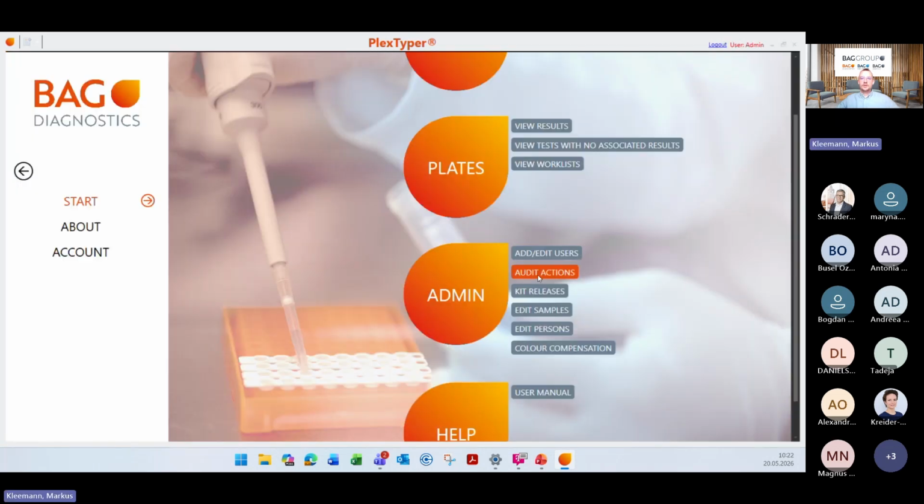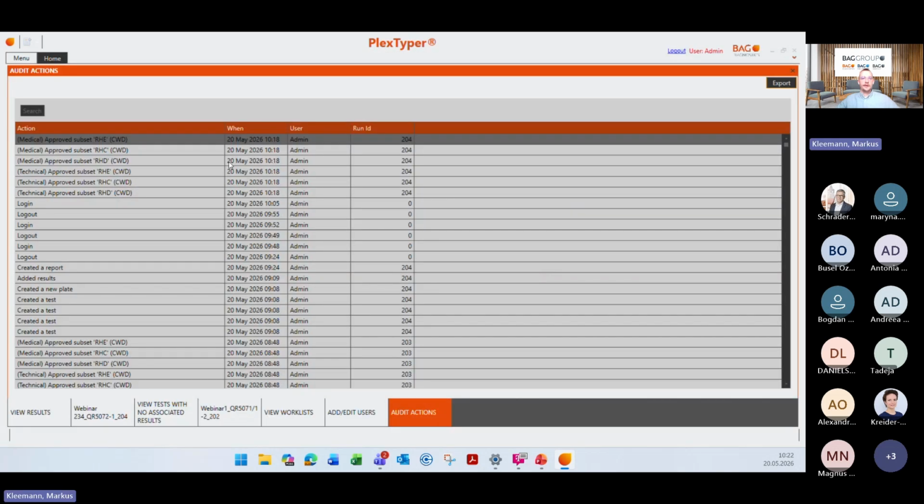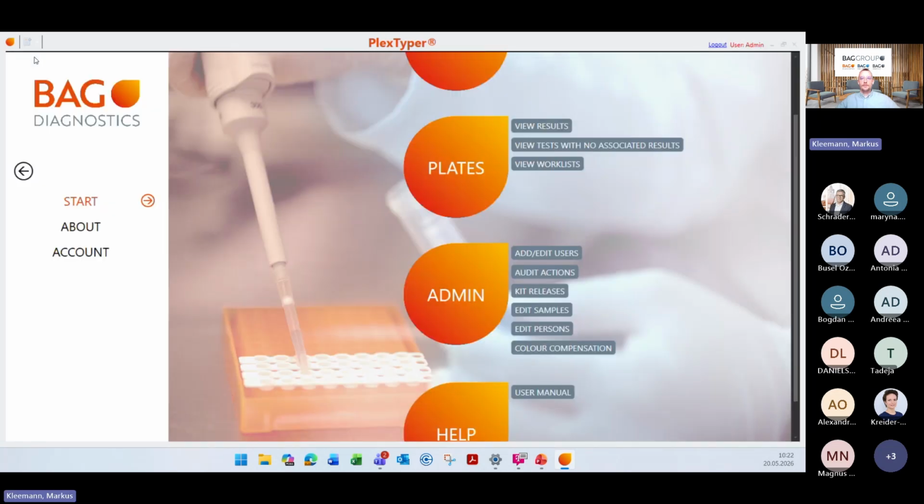Then there are the audit actions. With this, you can see what I have done today. So I did this login, logout. Then I did the medical and technical improvement that I have shown you, at which time and who did this. So all this information is located here.